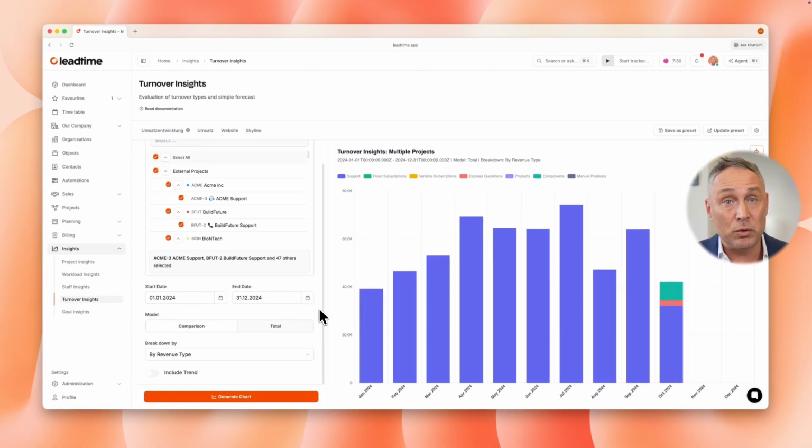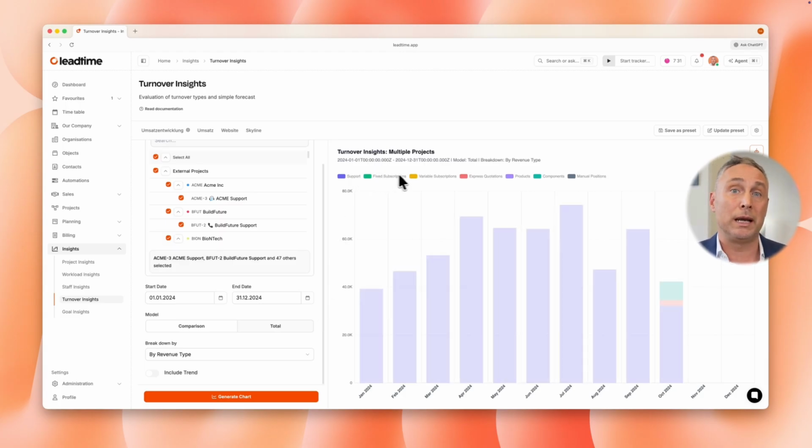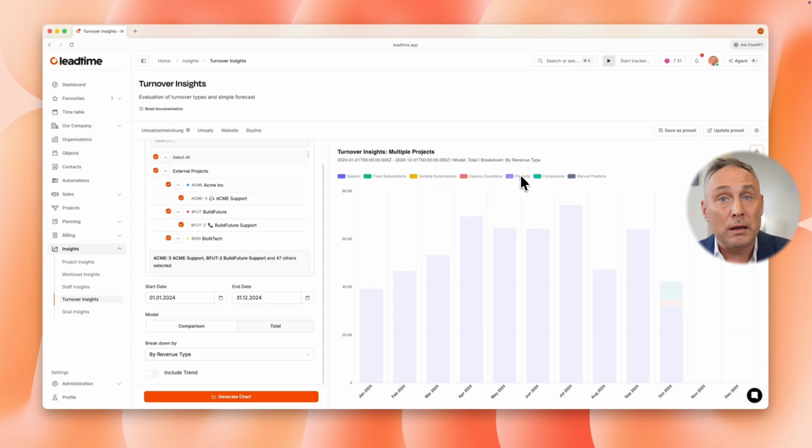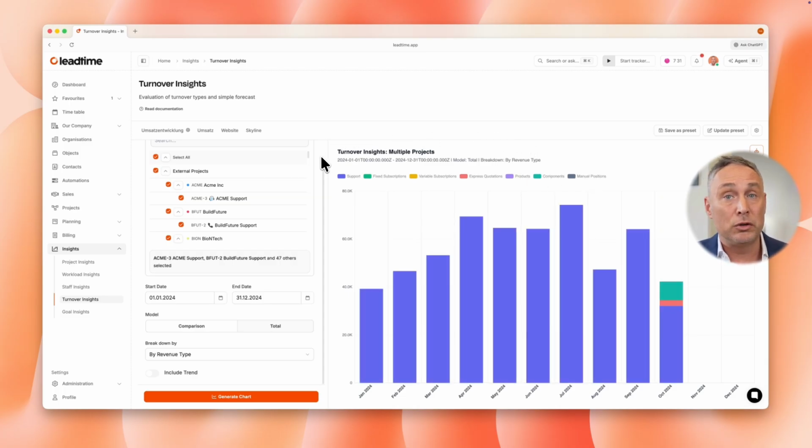Broken down into support, fixed subscriptions, variable subscriptions, express quotations, products, components, and manual positions. These are the different revenue types that lead time derives from your billing. If you see that 80% of your revenue comes from support and only 5% from subscriptions, then you know you're heavily dependent on time-based work. That's an important strategic insight.